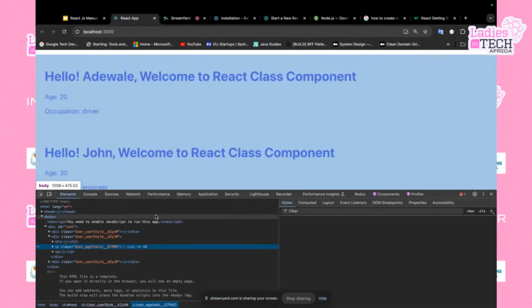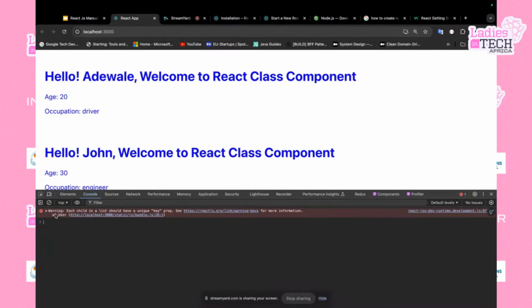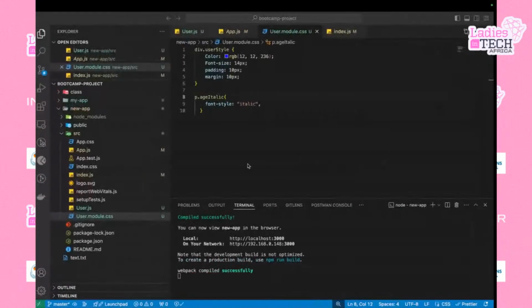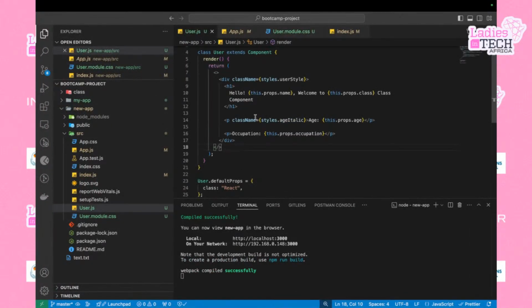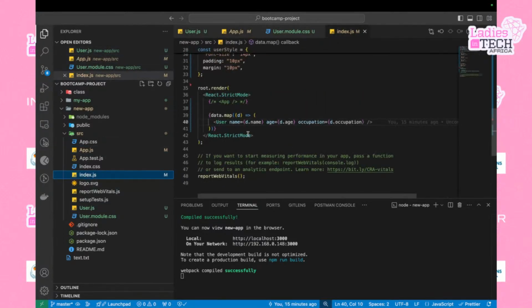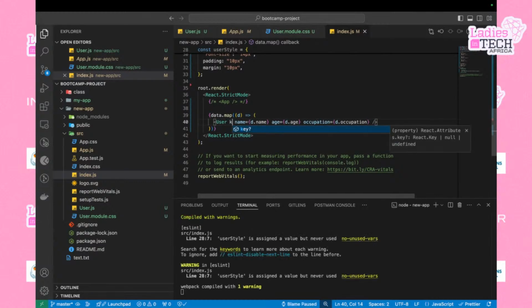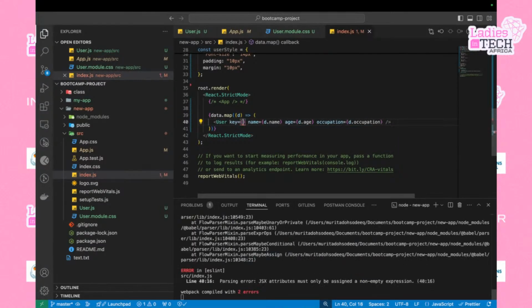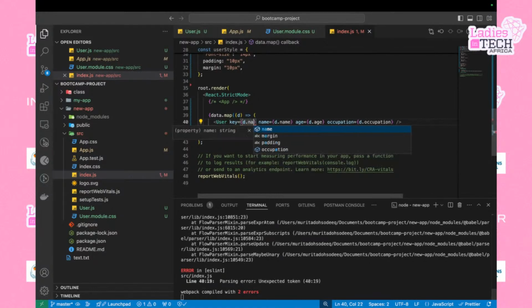Am I doing anything wrong? Key props. Oh, this place. But we all understand what the message is. We can separate our components and also inject the style into it. This place should be key. Yeah, let's give it the dot name.